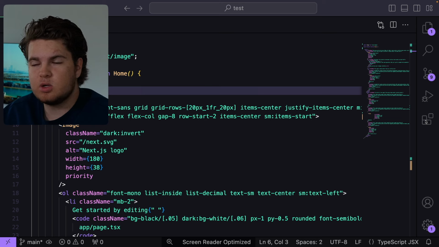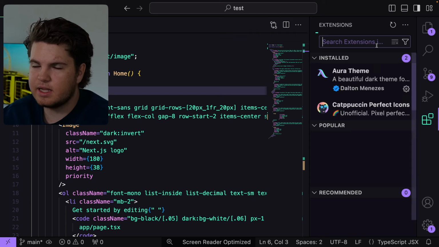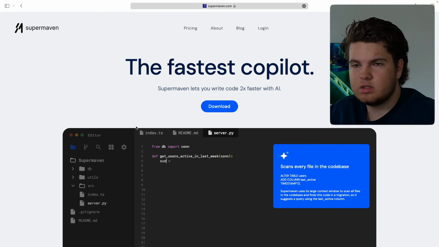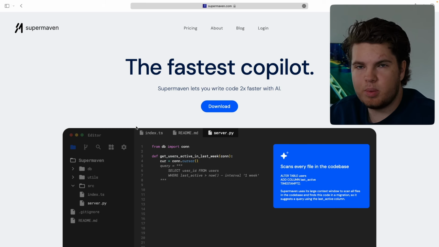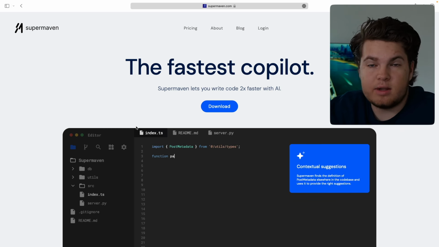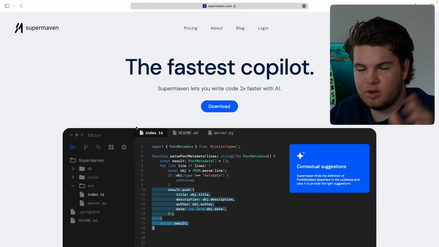Alright, and since we have now talked about the theme, the layout, settings, the icon library and everything like that, let's now continue to my most favorite extensions. So right here in the sidebar we again have our extensions tab, and the first extension I always install is Super Maven. If you have never heard about Super Maven, this is like a co-pilot and this is not sponsored. I just use it, I like it, so I will share it with you. They don't pay me anything, they don't even know that I make a video, so yeah, just for your information.